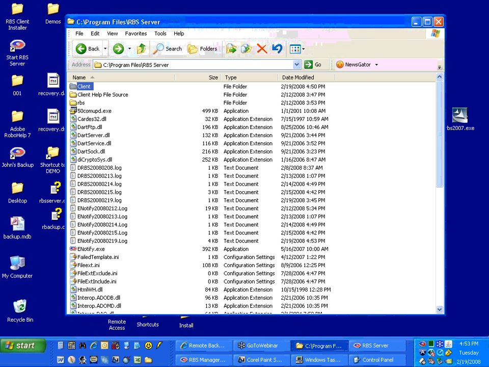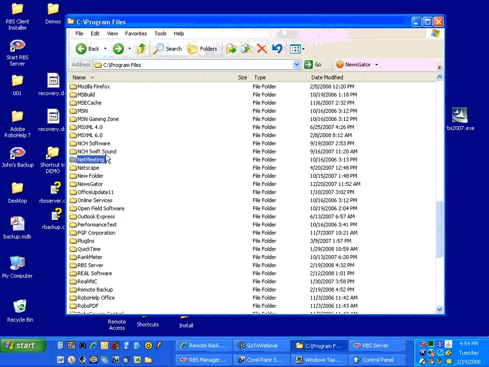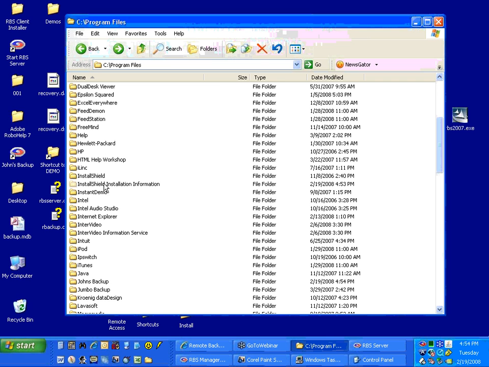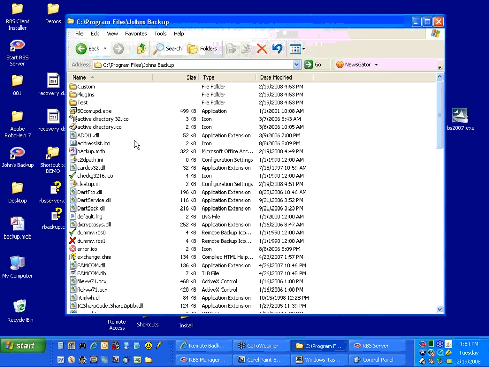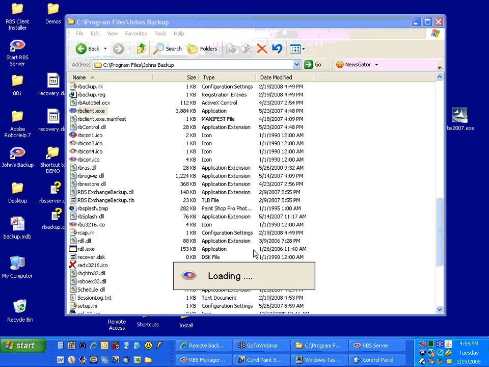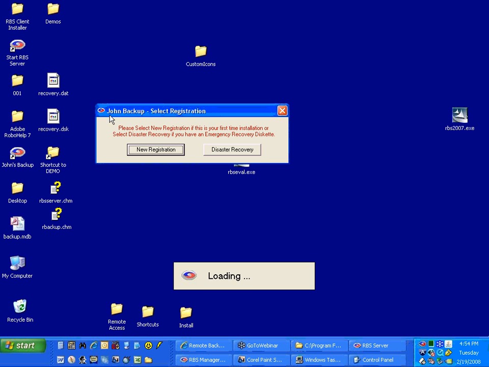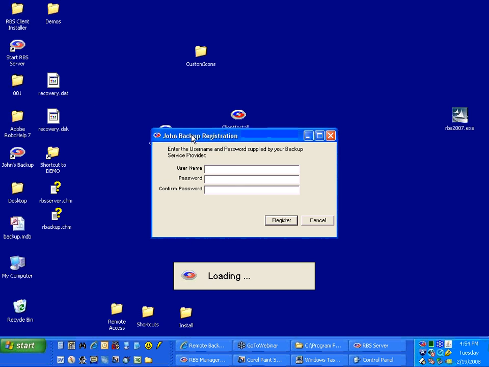Let's go to program files, and let's go back here. Okay, there you go. There's John's backup. It installed all the client, the remote backup client in this customized location, which is C program files, John's backup. And let's see the screens, even the screens on all the client interfaces, like in here, remote backup has been replaced by John backup here, and on this screen as well.